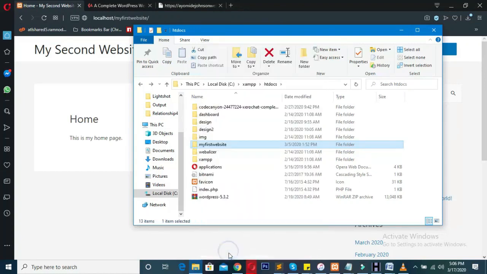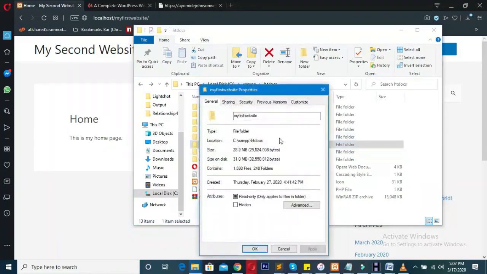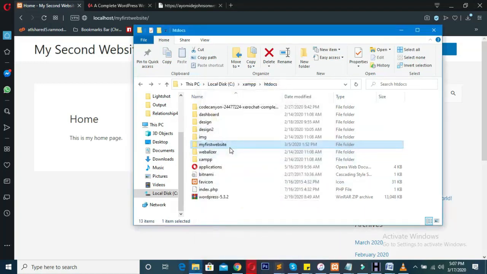Still not giving me details. Okay, let's use it like this. So now the next thing I'm going to do, I'm going to compress this folder. I'm just going to compress this folder so I will be able to upload it on the live server. So let's go compress it.